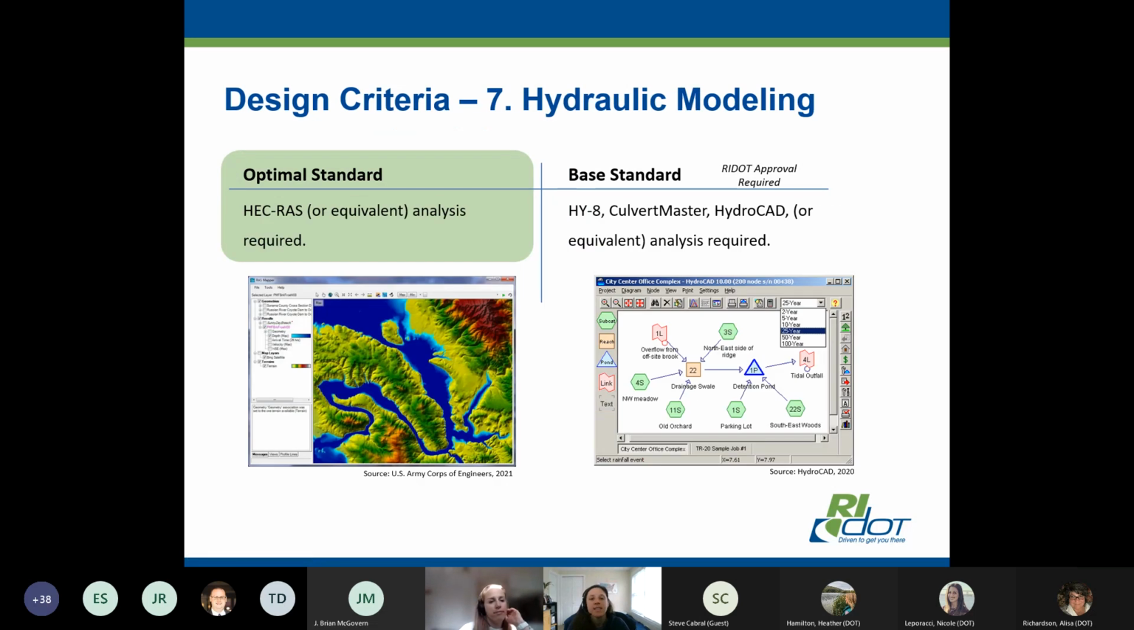Design criteria 7 is hydraulic modeling. So most of you are probably familiar with HEC-RAS. That's going to be our optimal standard. And then your base standard will be HY-8, Culvert Master, HydroCAD, or equivalent. And for both of these standards, you can discuss with RIDOT if your program is not listed, and just talk with them about whether your equivalent software falls into the optimal or the base standard.